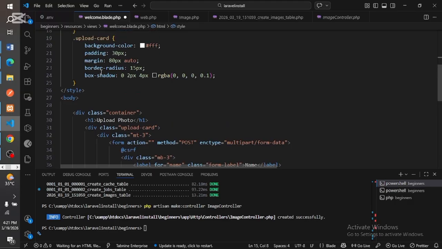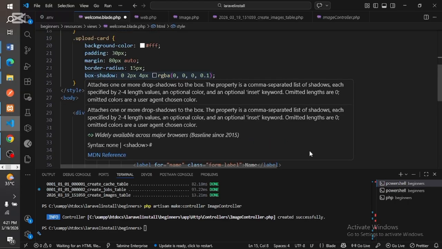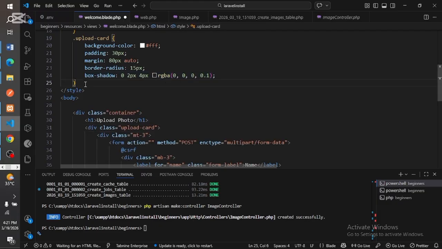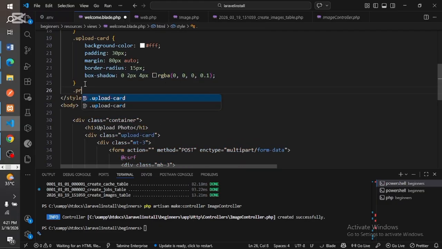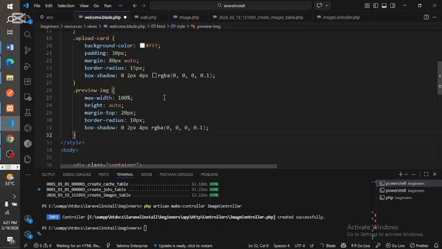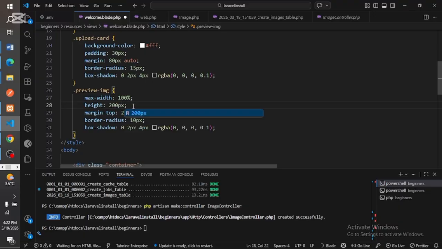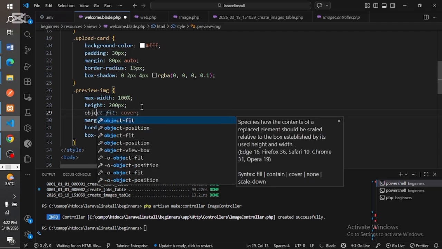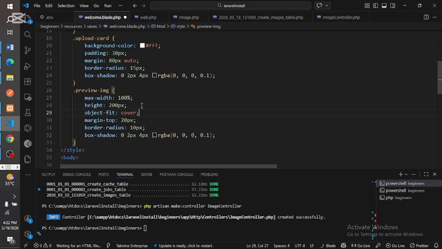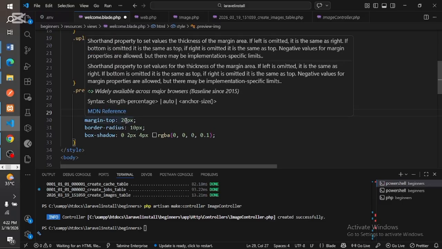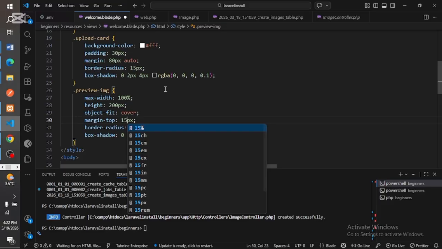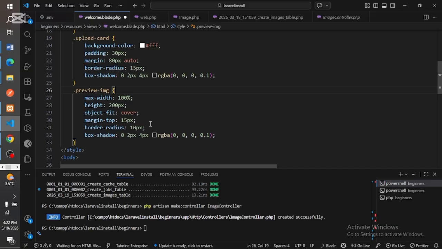So the next thing I want to do right now is to give it a preview class. I don't have a preview yet for now. I can just give it a class called preview-image. The height, I want to give the height 200 pixels. Object-fit, I need the object-fit to make it fit into the container, an object-fit of cover. The margin top, 10 pixels. Border radius 10. Okay, I think I'm okay with that.